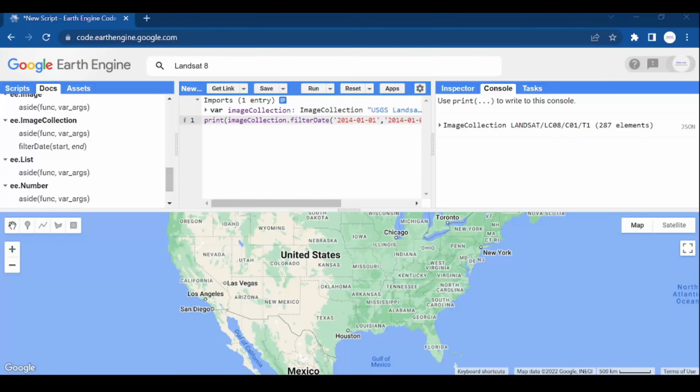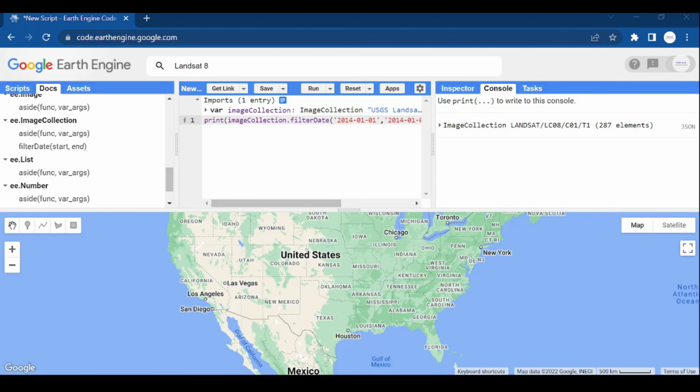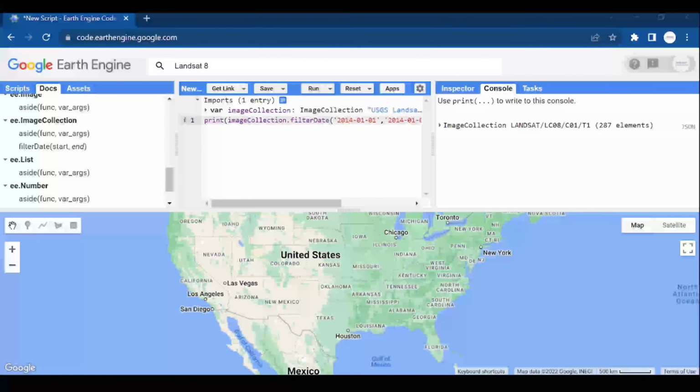By the way, if you want to know more about the Landsat data, I will put a link where you will find all the info about Landsat 1 to 9, such as launching dates, sensor information, resolution, bands, and launching base.